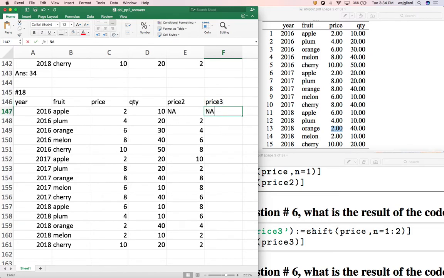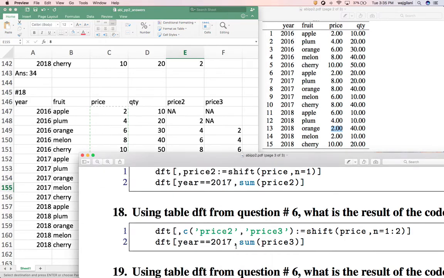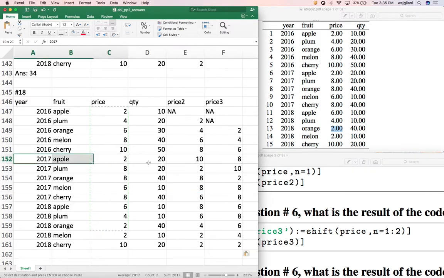So the first row again is going to be NA, and now the second row is also NA because there's nothing 2 rows above. But from there, if I shift price by 2, I have the value 2, and so on. So I will literally just copy these values, bring them down here, and I have my price 3 now as well. All right, now from here, guys, I'm saying, okay, select 2017 again, done.